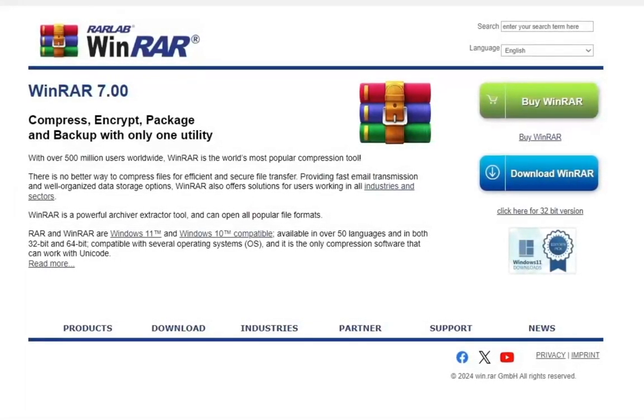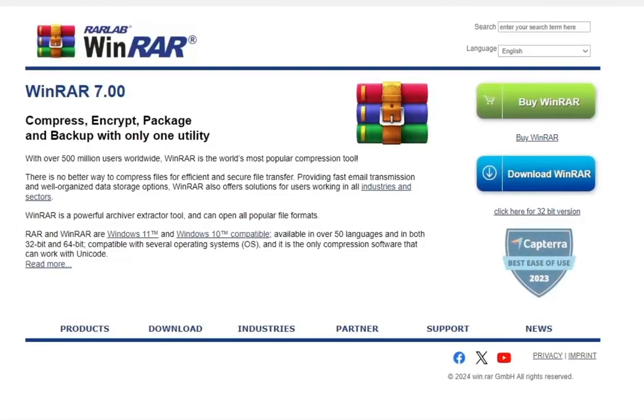Today I'm gonna show you how to download WinRAR on your PC free and fast.